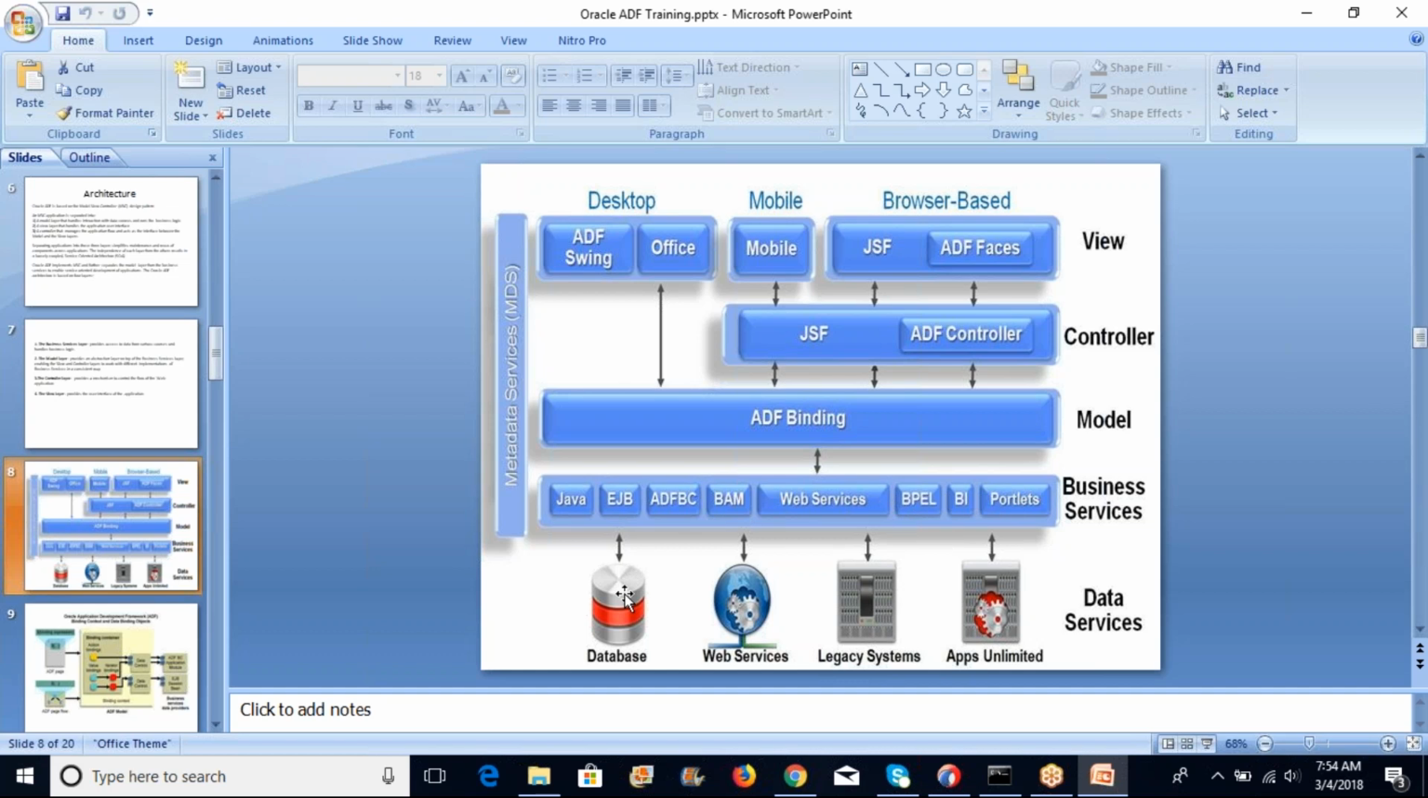But if you are using ADF framework, it is strongly recommended that you should use ADFBC. This ADFBC is standing for business components. You can write the Java code in ADF framework also, but that is not recommended. So first of all, you should go with the business components. And in the business component side, we have three business components at the root level. And those three business components are entity object, view object, and application module. I'm just repeating: entity object, view object, and application module.